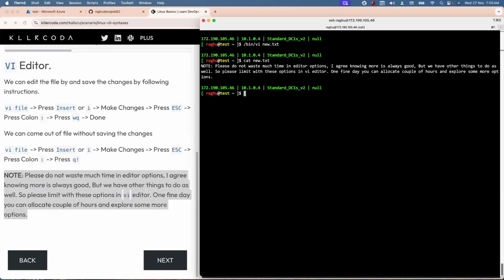Okay, so this is what it is from the editor perspective. Any questions?